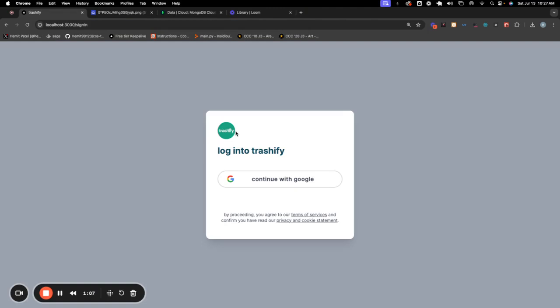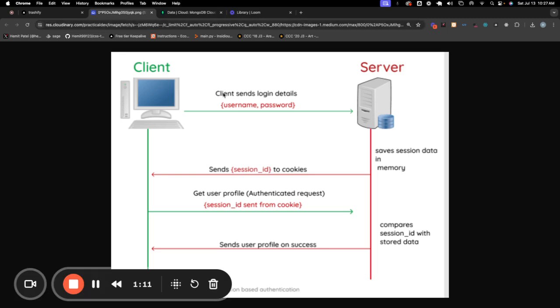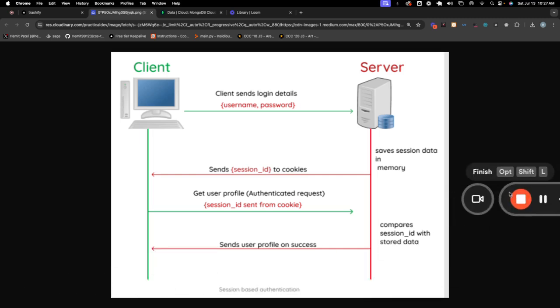So let's go ahead and start this demo. Before we do that, I'm using session-based authentication with next-auth. And basically what that is, is this diagram over here. I'm going to go ahead and explain it to you.